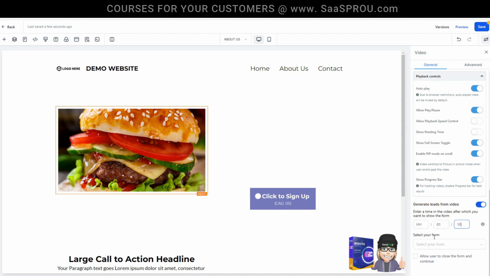Below this, you'll see select the form. What form do we want to pop up? Let's just select a random contact us form. We'll just do a website form. And then down here it says allows user to close the form and continue. So once they've done completing the form, if you select, that would allow them to close the form as they continue. So let's go ahead and press play and test this out with both of these.